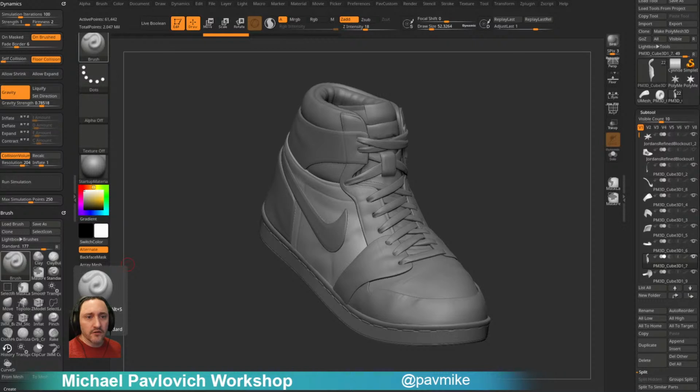Baking in Marmoset or Substance or another program? That's exactly right. I prefer baking in Marmoset. Sometimes I'll bake in Substance. I think today we'll bake in Substance if I can get there.